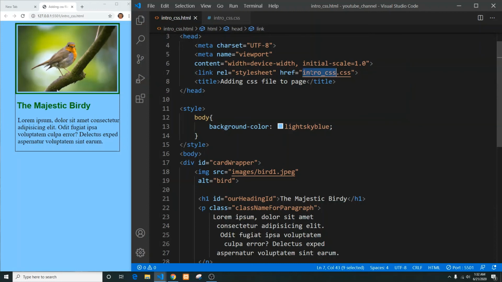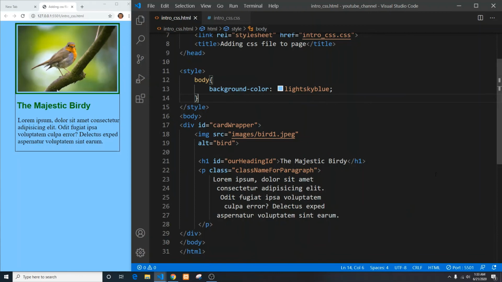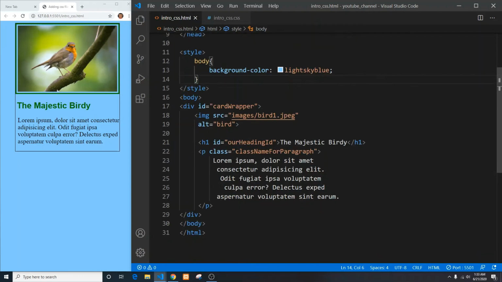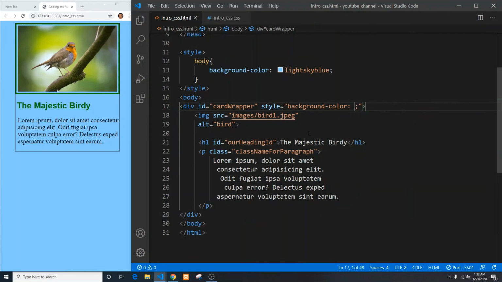So here's your external style sheet. Here is your inline style. And what else? We can actually add it as an attribute. Let's see, where do we want to go here? Let's add some type of style to our div. Where's our div? There we go. We can also add a style right here, as an attribute to the div element, and add a background color. And then we can give it whatever background we want.